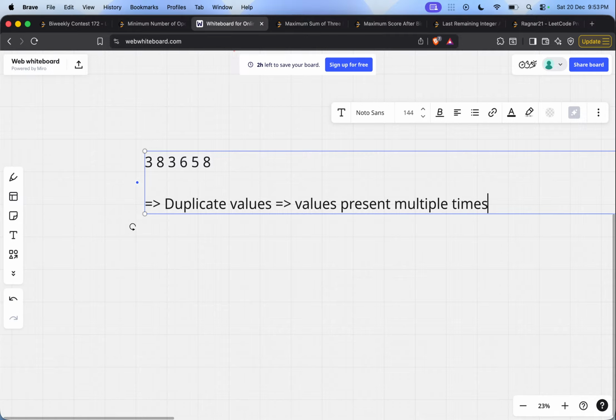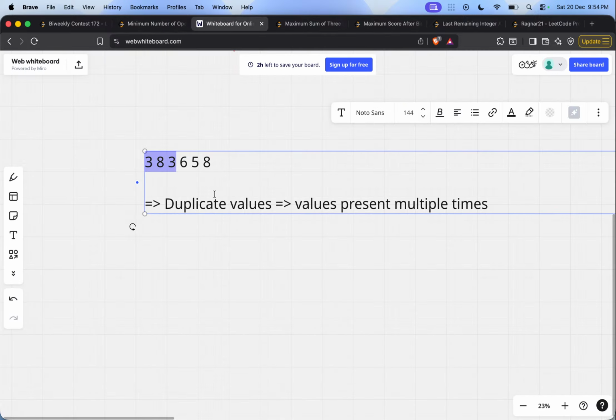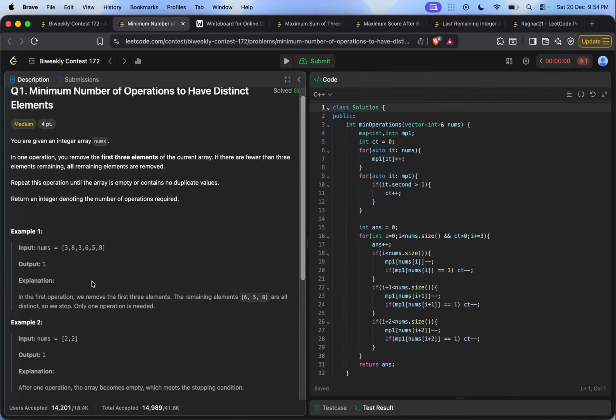Now we need to get rid of this. And how to get rid of that? Just do the operation. What does the operation say? Operation says to remove the first three elements until the duplicate value condition is satisfied. So in the very first operation which we apply, we are removing the first three elements from our array, so the array becomes 6, 5, 8. Now, is there a duplicate element? No, it's not present. So this is our answer. What do we need to return? We need to return the number of operations that we have applied on our array.